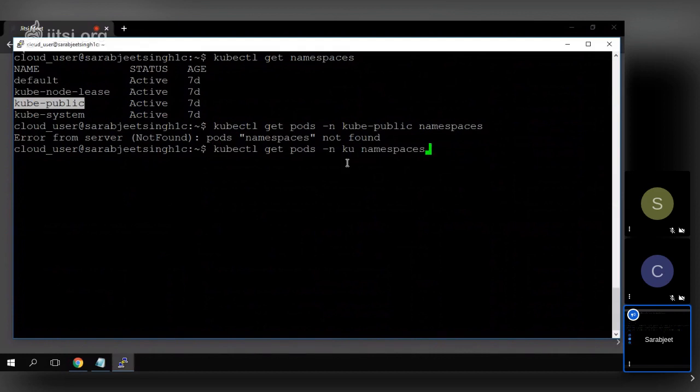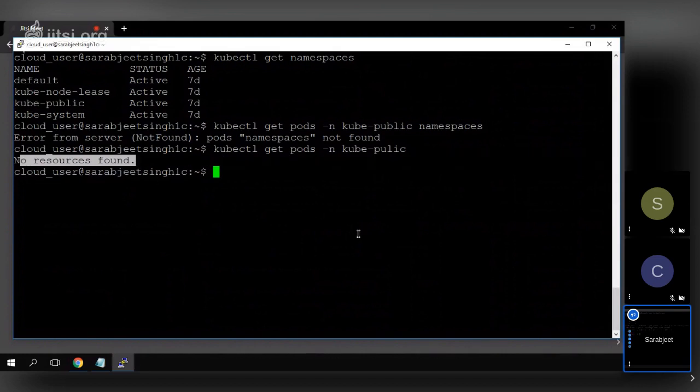Actually, I have to remove this one. Queue public. So no resources found. Okay. So there are no resources under this namespace. Okay.